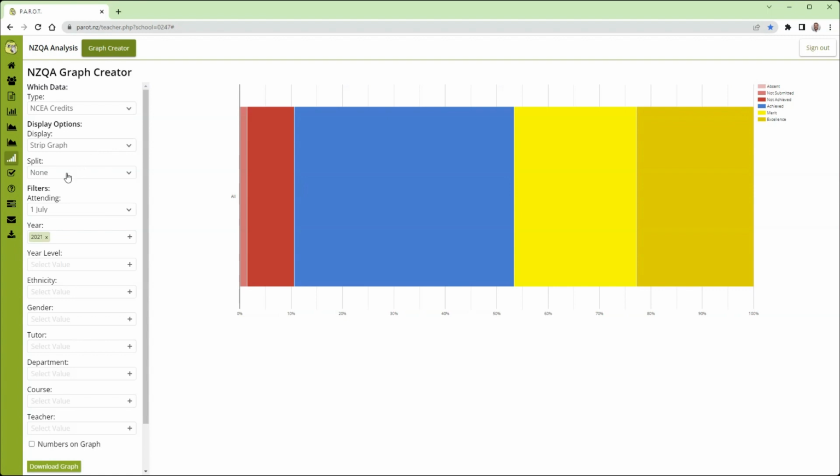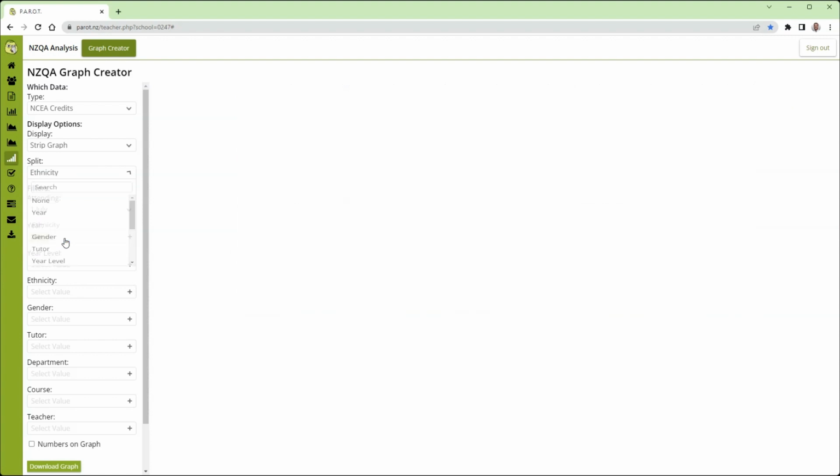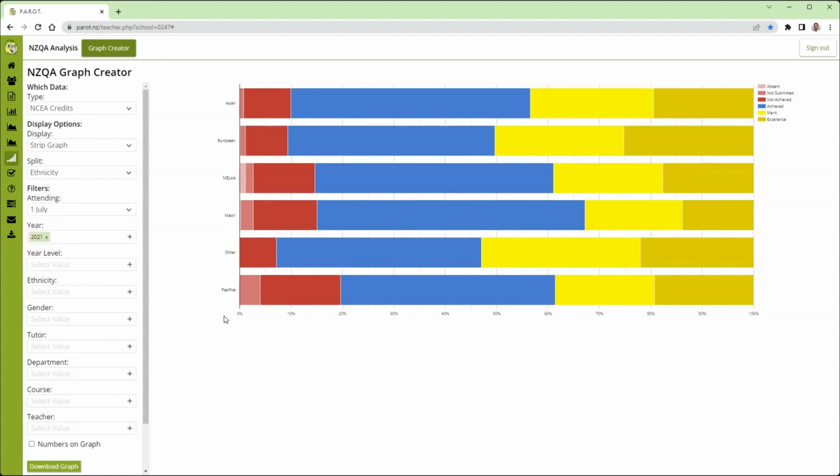There are multiple different display options, and you can split by various different things. So if I split this up by gender, we can see that we've got our females and our males. I could equally split this by ethnicity, and we can see the different ethnicities. When you hover over any of these sections, it gives you more details on what it is that you're looking at.